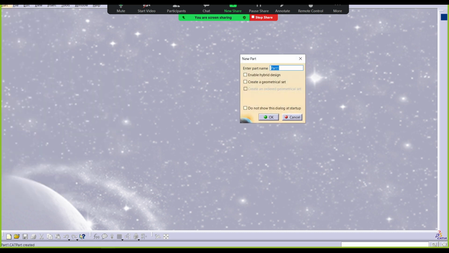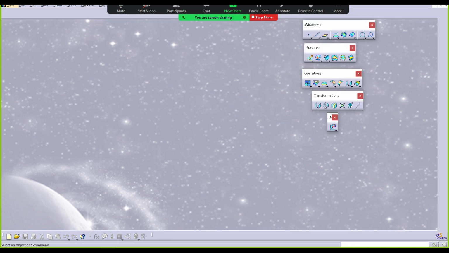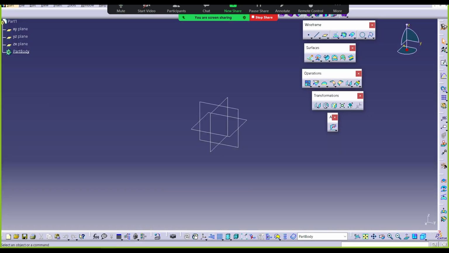After that it will ask you to enter the part name. You can enter your part name. If you want to do this generative shape design in hybrid mode, you can check the hybrid mode option. I don't want to do the design in hybrid mode; I want the normal non-hybrid mode. My surfaces should be in a geometrical set and my solid model should be in the part body. That is what I want in non-hybrid design. So once you have entered the generative shape design workbench, this is one of the ways.